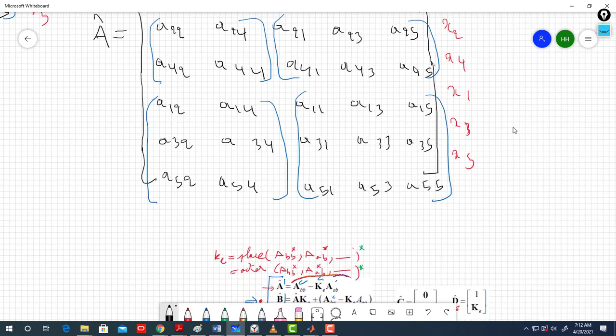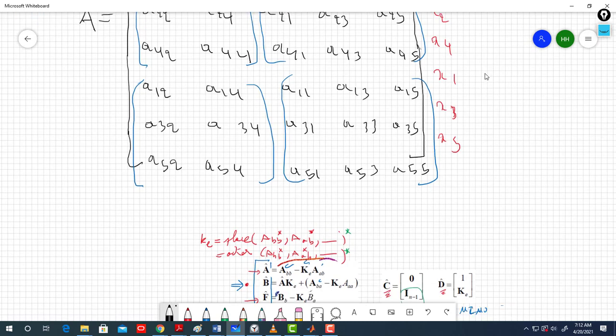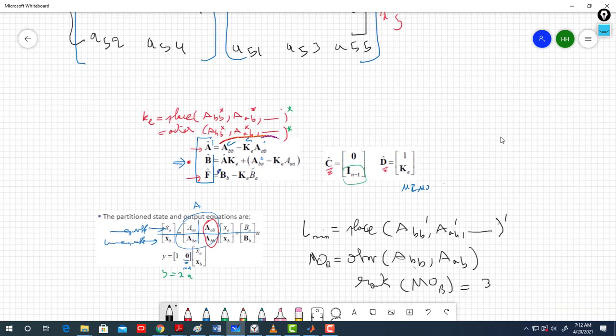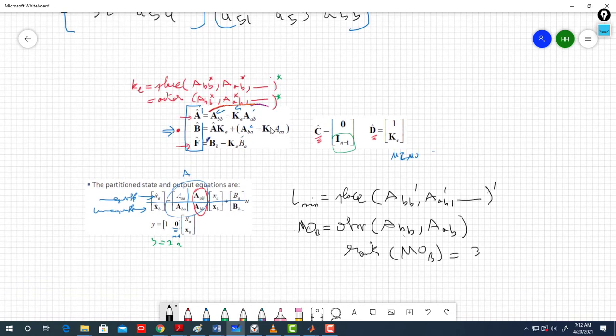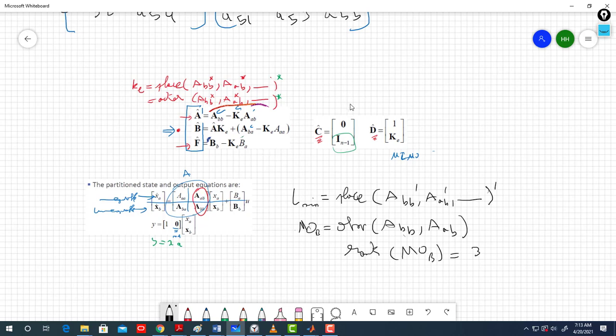Remember, we are working with the helicopter at the end, not with the system which has 5 states. I'm working with the helicopter, okay? So it returns to find them. Once you find L-min, the remaining A hat, B hat, F hat are functions of L-min, and A11, A12, A21, A22, all of those are found.